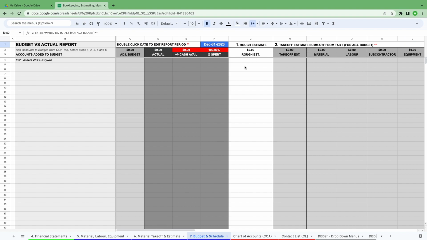Now to complete a budget for our drywall estimate, we simply enter our rough estimate based on what we think is going to cost to do the job. In this case, I'm going to enter $300. As you can see, the adjusted budget is automatically updated. The actual is 0 because we have not entered any actual expenses in our journal. So the cash available to spend is $300. Our percentage spent is 0. And right now we just have our rough budget.